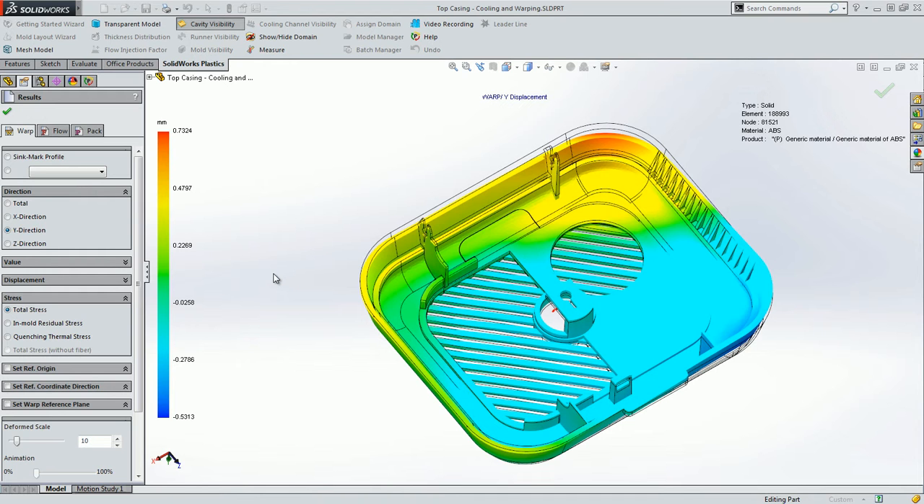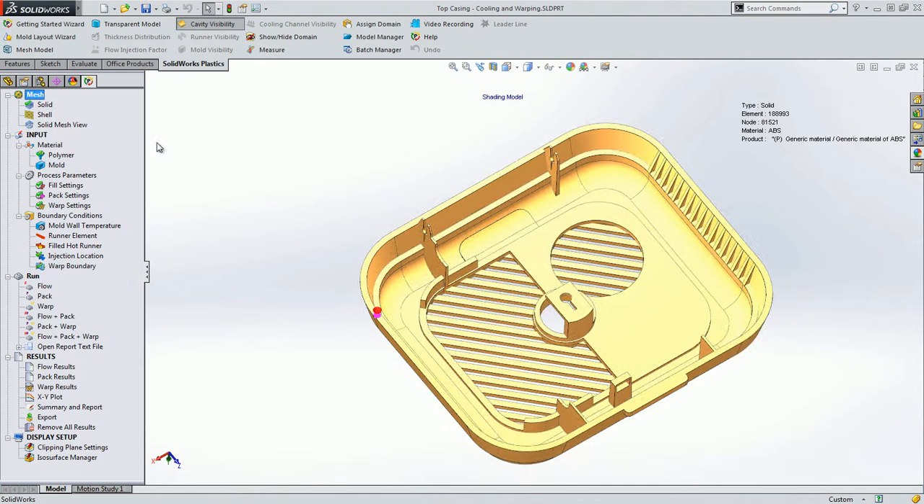With SOLIDWORKS Plastics Advanced, you can minimize plastics injection design problems or the need for tooling changes in production, saving you time and money.